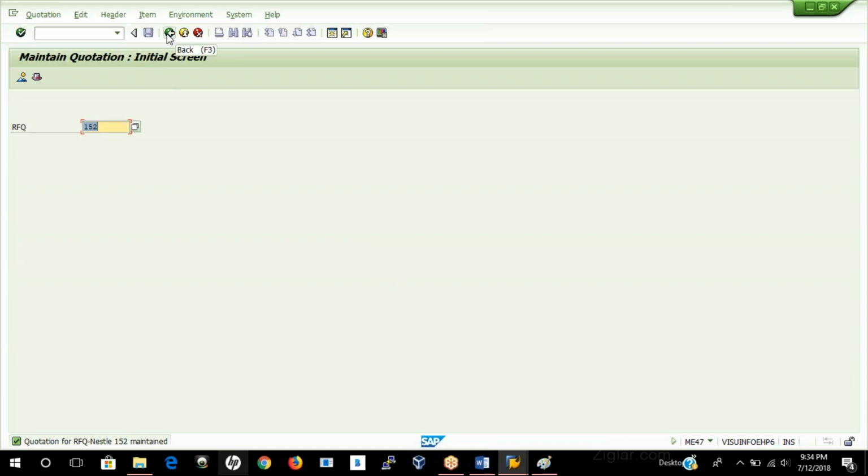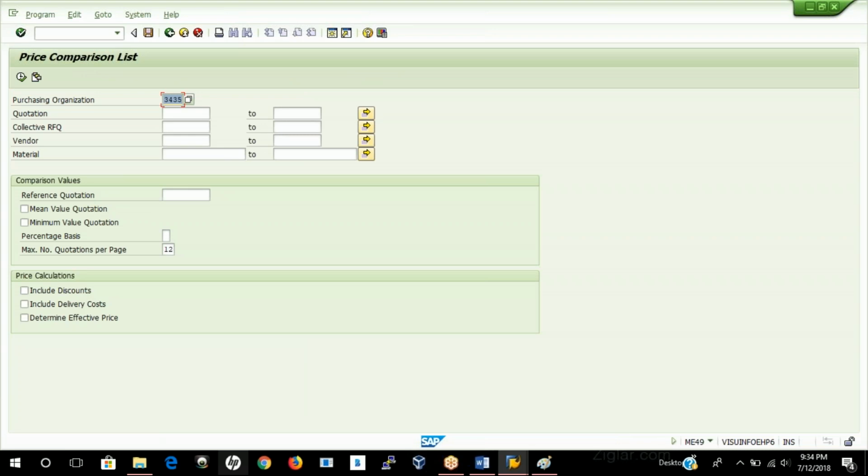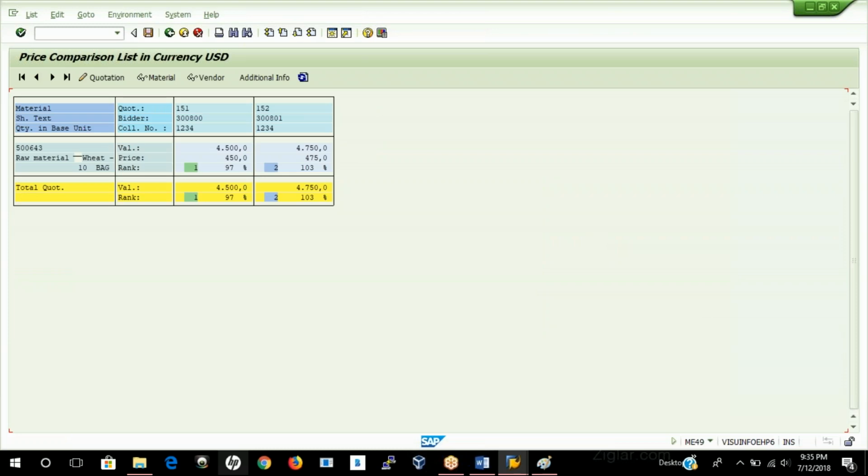Once you maintain the quotations you received in the system, what you need to do is compare them. You have to compare the price here with ME49. Just click on here, and it requires the collective RFQ number. The collective RFQ number which we have maintained in the RFQ document is 1234. Just click on execute, then the system automatically provides the ranking to the vendors based upon the price they are quoting with the business. So this vendor has been given the first rank and this vendor is given the second rank here, based upon the price they quoted for us for each bag.